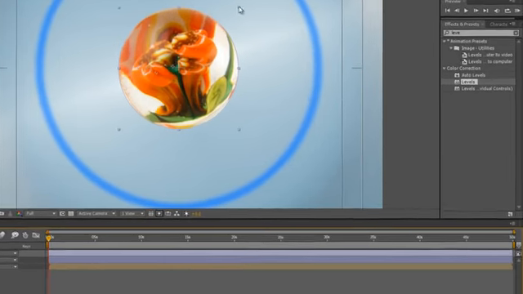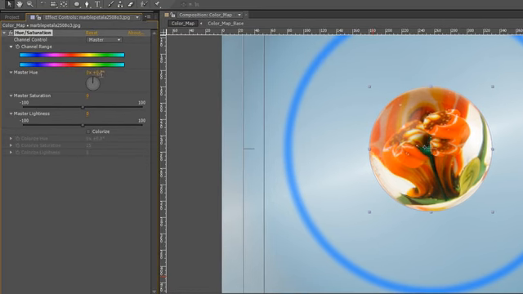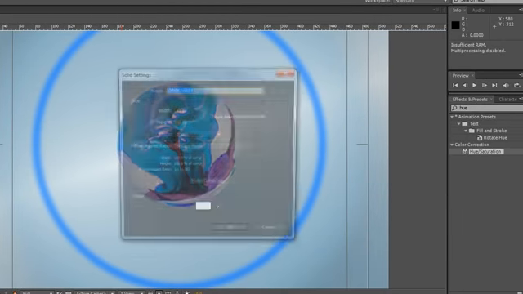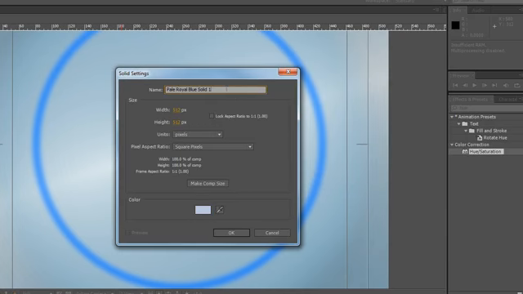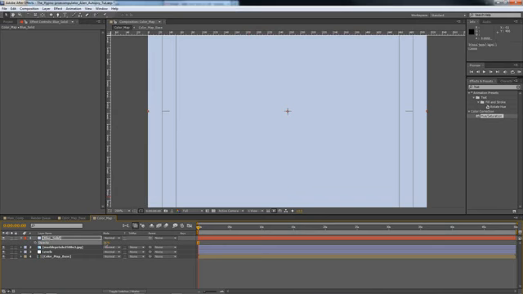This will be our eye, and we'll add to it a hue and saturation effect, and we'll set the master hue to -160, so we'll get a nice blue purple sort of thing. Now we'll add a new solid, Control Y, and we'll make it grayish blue, and we'll call it blue solid. Let's set the opacity to 50 so we can see what we're doing here.